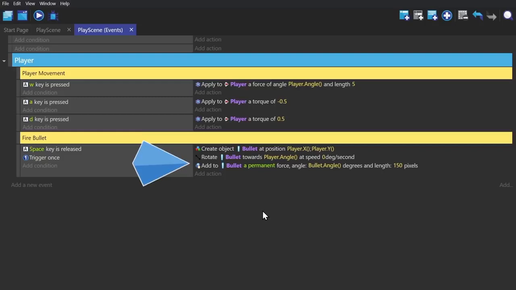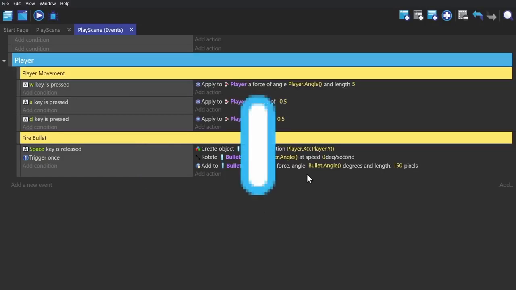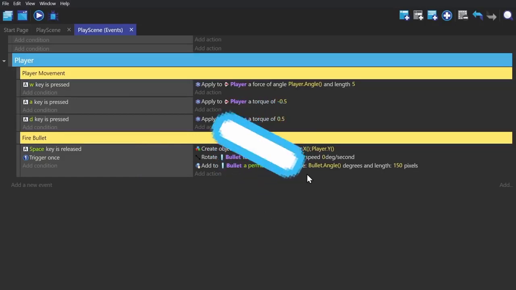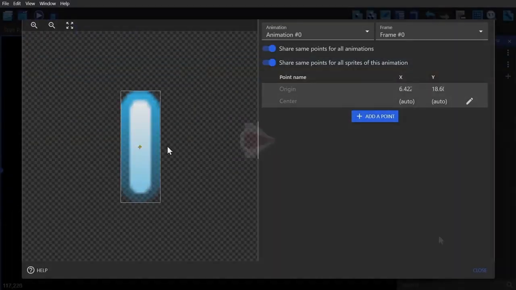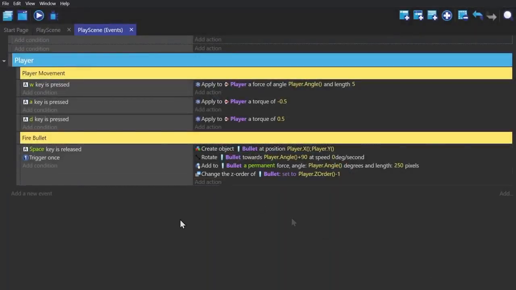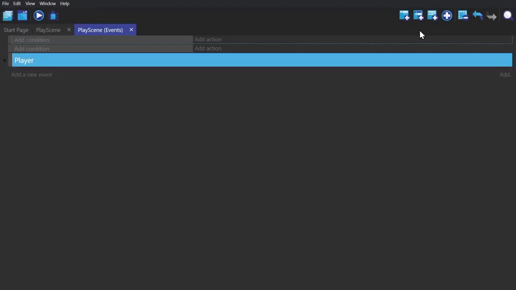But moving the rotate action above the apply a force action, because we want to make sure that it's rotated before it starts moving. And the bullet's orientation is off, just like the player's was, so I could go into Piskel and change the orientation of the bullet just like I did with the player, or I can add 90 degrees to the rotation, and change it so that the player's angle is the thing that tells it which direction to go. And after we tweak the origin of the bullet, just like we did the player, it works just fine. Though I do have to change the Z order, so that the bullet spawns below the player and not on top. And that's the player basically done.